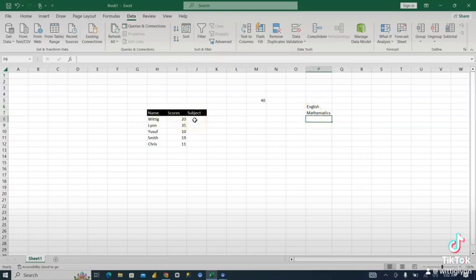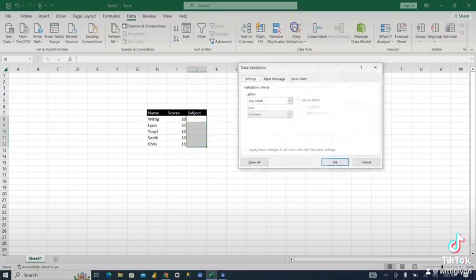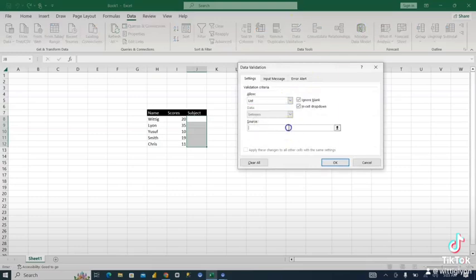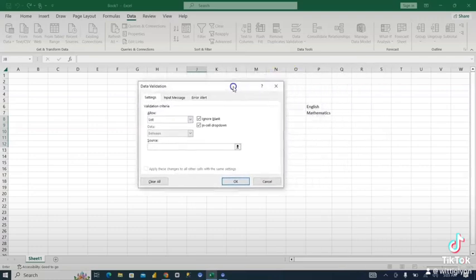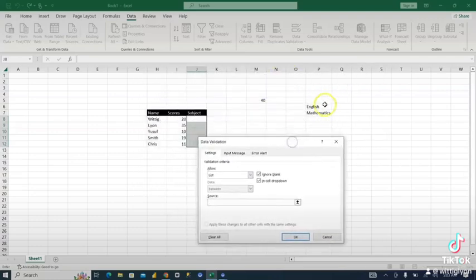Now, for me to come to the subject column and start typing English, mathematics one after the other, I can easily set a data validation for this as well. So I'm going to say, okay, for this column of subject I want to create a data validation, but the data validation in this case is going to be a list. A list is like a drop down. Then I'm going to say the source. The source basically means where my data is going to be coming from. So I want the data to come from English and mathematics.